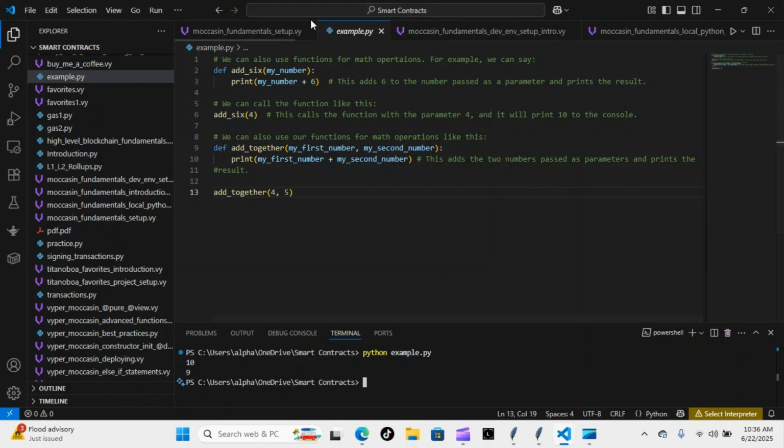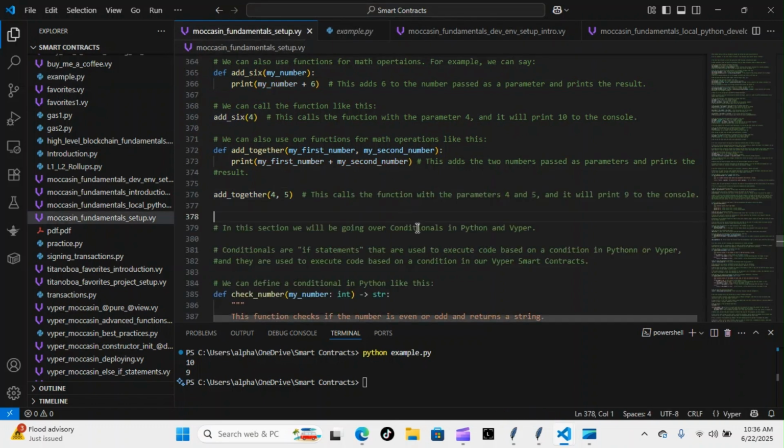So tomorrow we're going to pick up inside of a new section of the module, which is going to be conditionals. So look out for that.